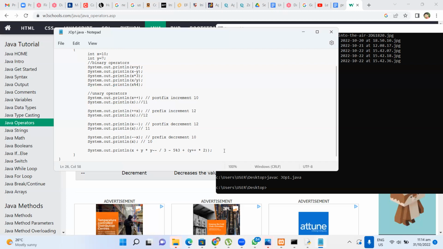And what is the answer? Can you explain the answer here? Actually, you have to write this using several steps. X is 10 here. So what is y? Y is already 7. It's the last we have not updated y. Y is 7 multiplied by what is y minus minus? What is the value of y there? And division by 3, 5 modulus value 5, 6.